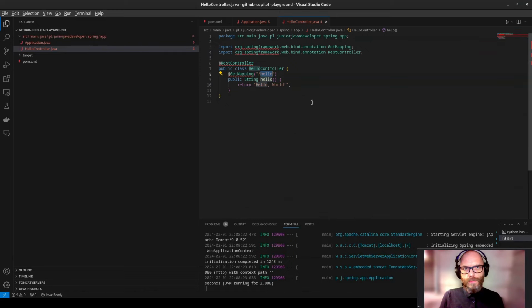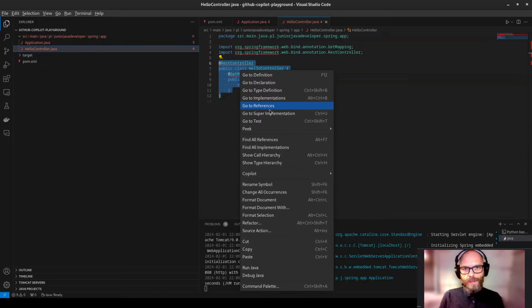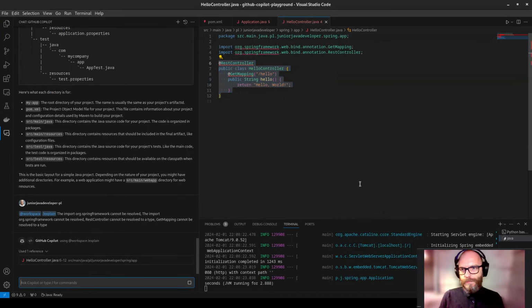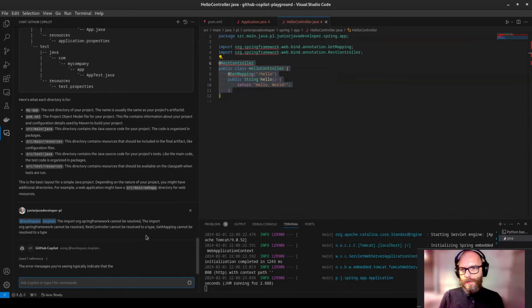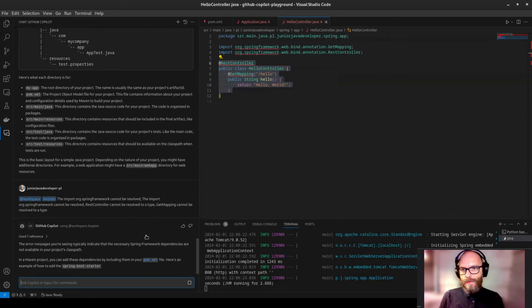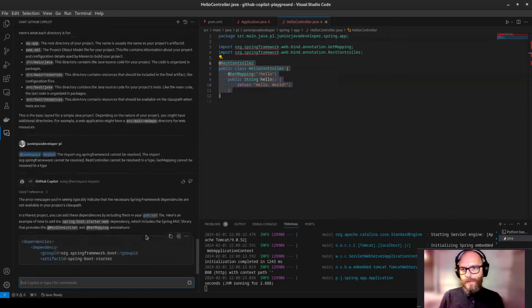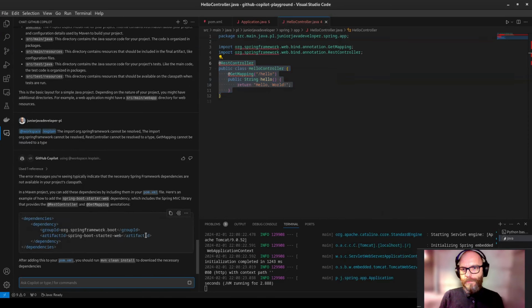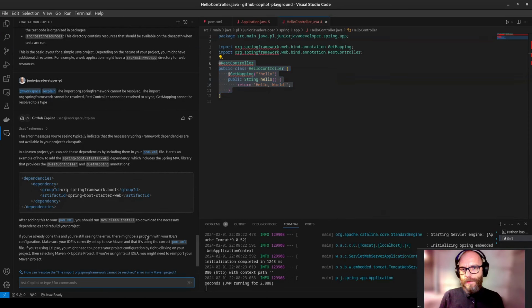What else we can do with this? GitHub Copilot. We can mark the code, right-click Copilot, and explain this. Yep. And it even shows how to fix this error.